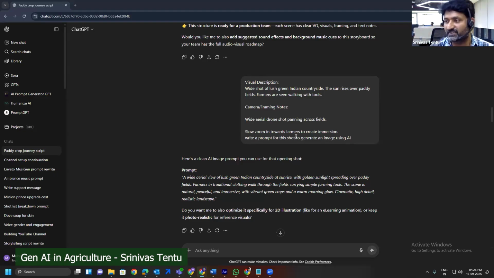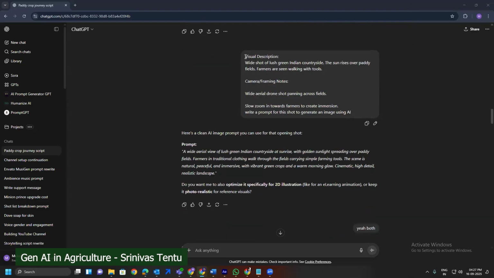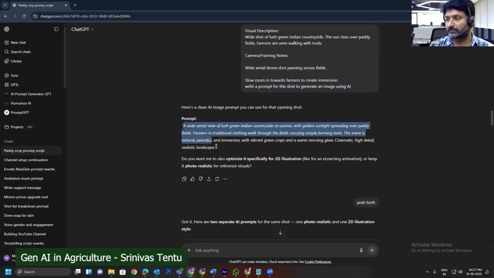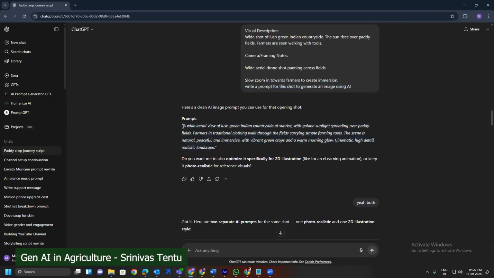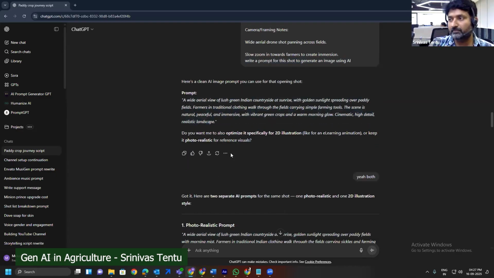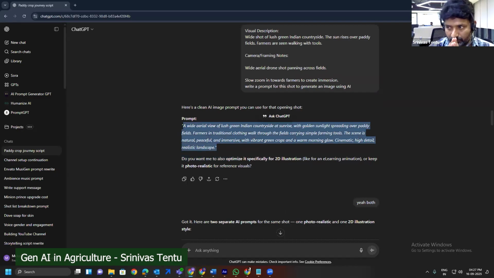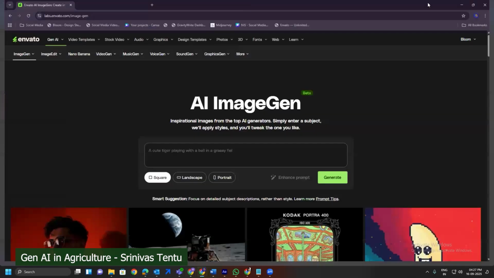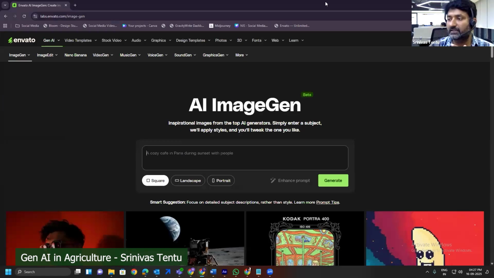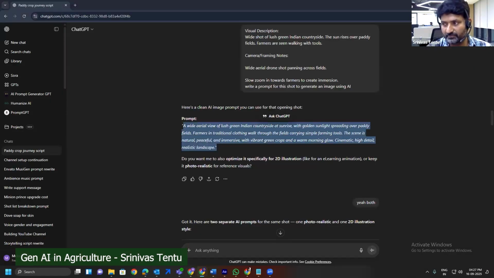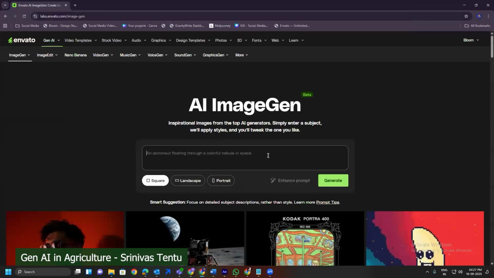Yeah, please, Mukesh, please proceed. I've taken the first scene and asked the AI to write a prompt for the shot to generate an AI image. So it gave me the prompt to generate an image. See, it is generating the prompt for the image, and it gives a very detailed result. I have taken this prompt and will paste it here.